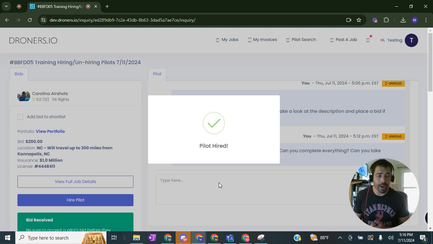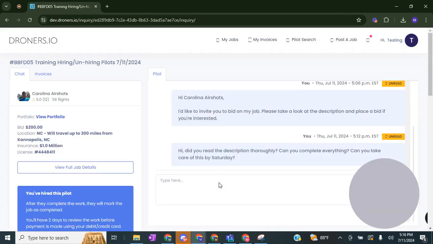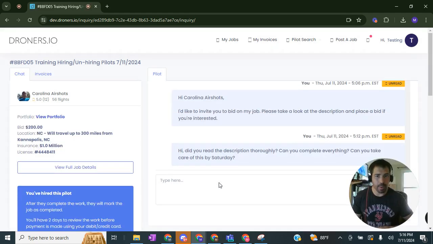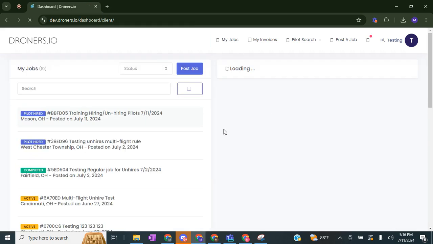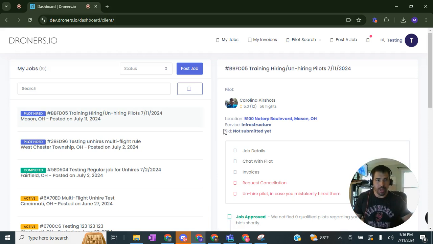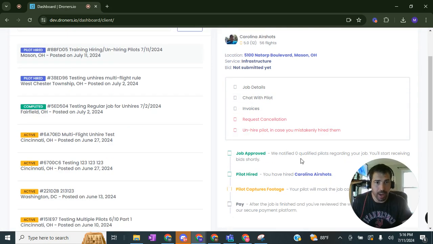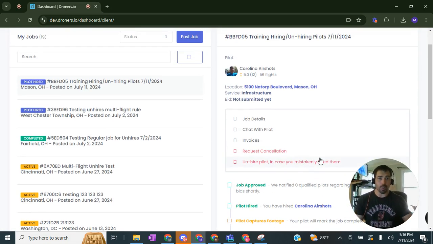The pilot's hired. He'll get a notification through email that you hired him, and he'll be ready to go to get the job done. One last thing, if we go back to my jobs, and I'll have future trainings for the next steps in the process. But for now, we're going to stick to this. But you can see job approved, pilot hired, and we'll chat with them back and forth, and we're just waiting now, just waiting for him to complete the job.